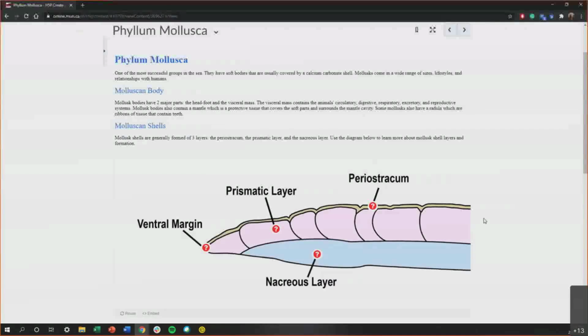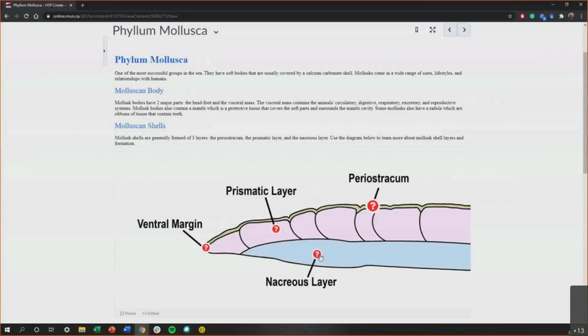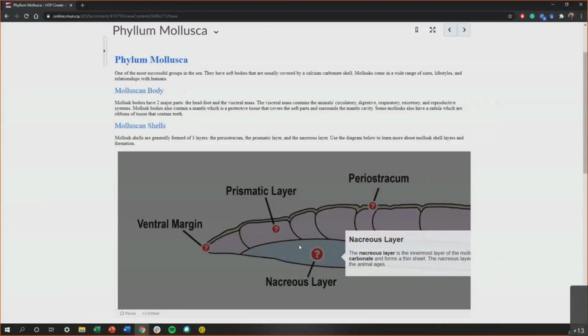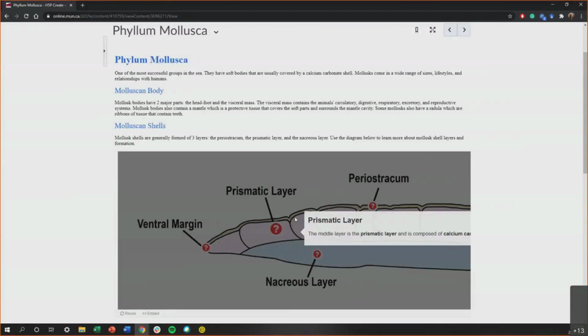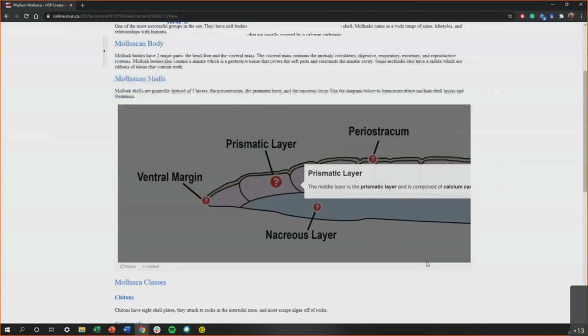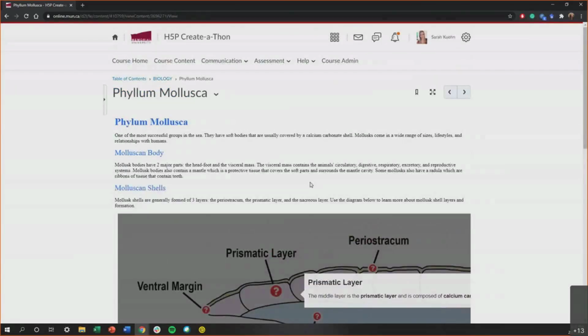So this H5P object helps to embed that information and hopefully allow students to better encode the different parts of a shell or diagram. So there's the periostracum, and if I click on the hotspot, like I said, it gives you a definition of what it is and what it's formed out of, and some more details. And same with the nacreous layer and the prismatic layer. But yeah, so that's my first object that I created.